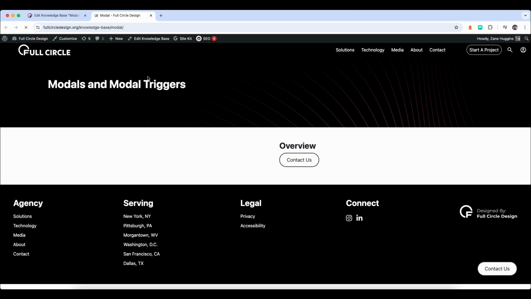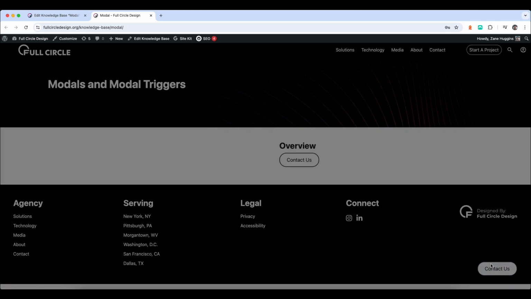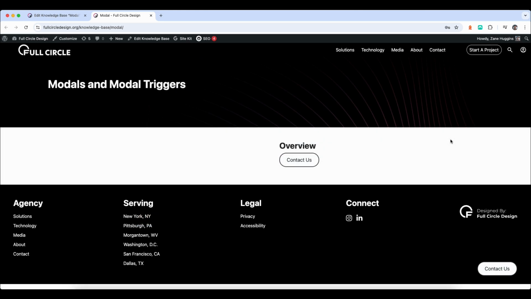I'm going to refresh the page, and nothing should change because we literally just went in and rebuilt exactly what we looked at at the beginning of this tutorial. So clicking Contact Us, you see the form come up, and then down here, the same thing. So the next step that we need to do is to learn how to actually build the modal itself.